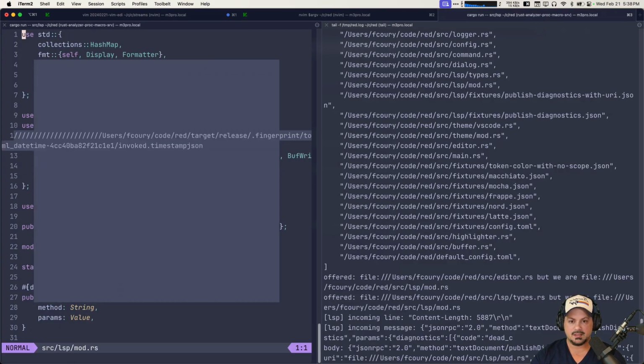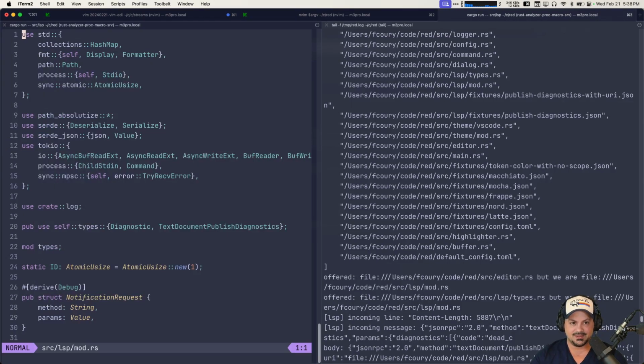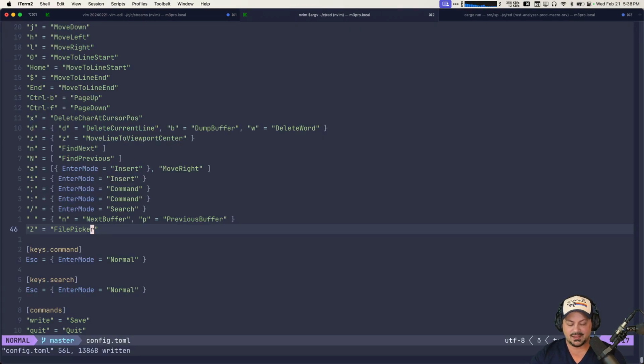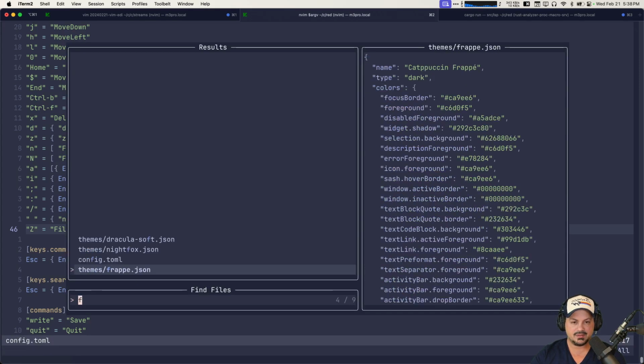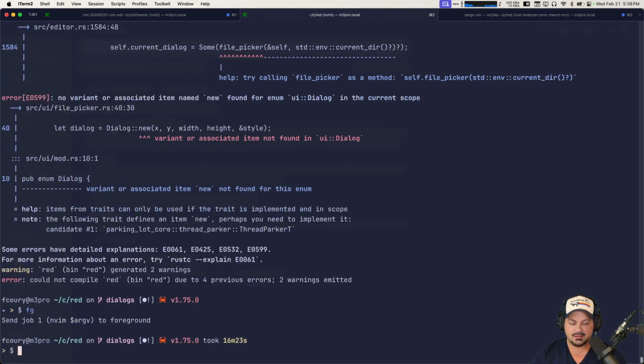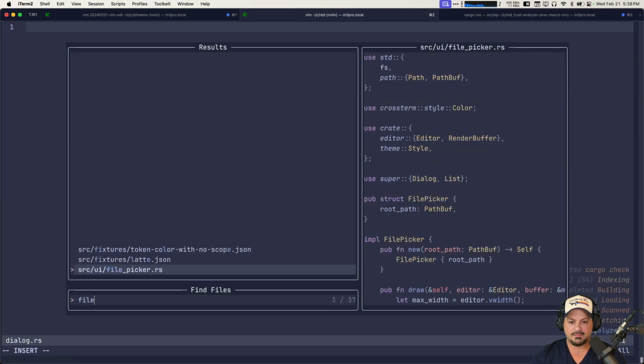So if we press Z, what do we get? Oh, we get something. It's not near what we wanted, but it's there. And if we close it, it closes. All right, let's take a look at file picker. Is it not file picker? Were we in the wrong place altogether? Yes. So file picker. There we go.